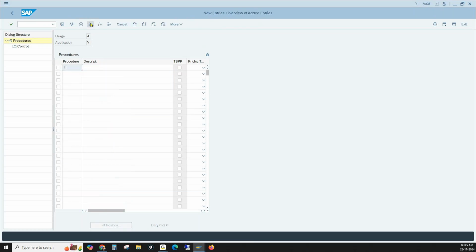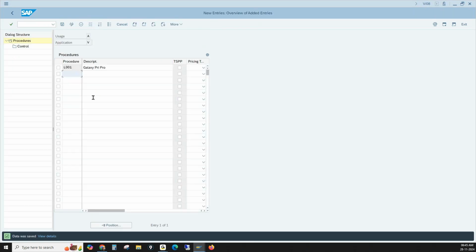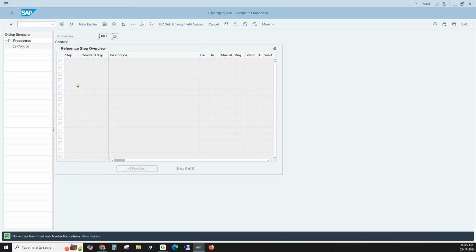Standard SAP has given a pricing procedure called RVAA01. This is standard, but we will not use it. We'll create our own. I'll go to new entries and use the same name, L001, for my pricing procedure. Let's save it. This is step number 4.